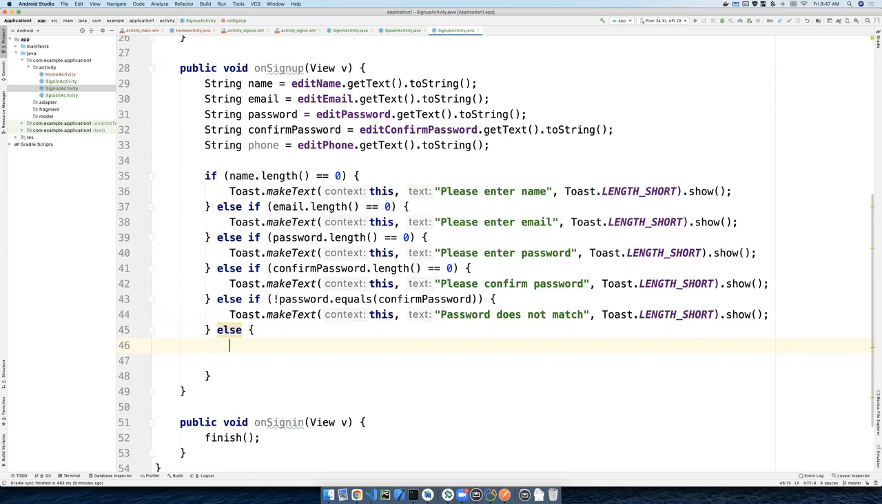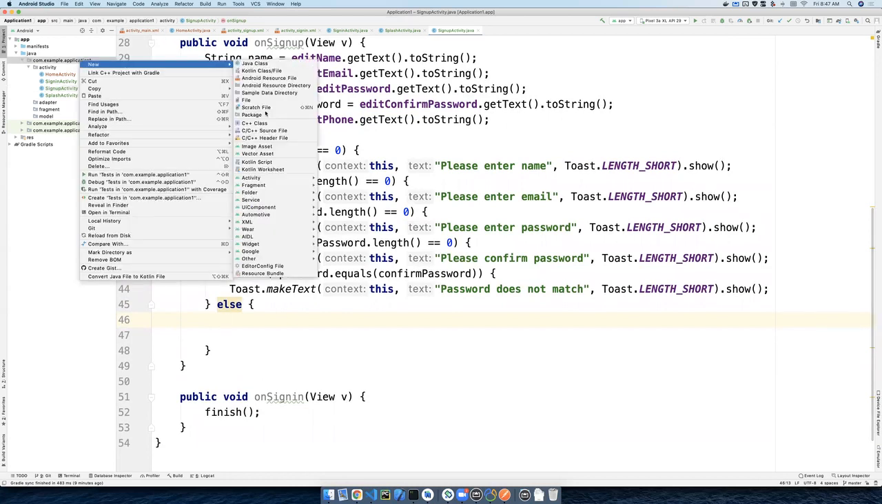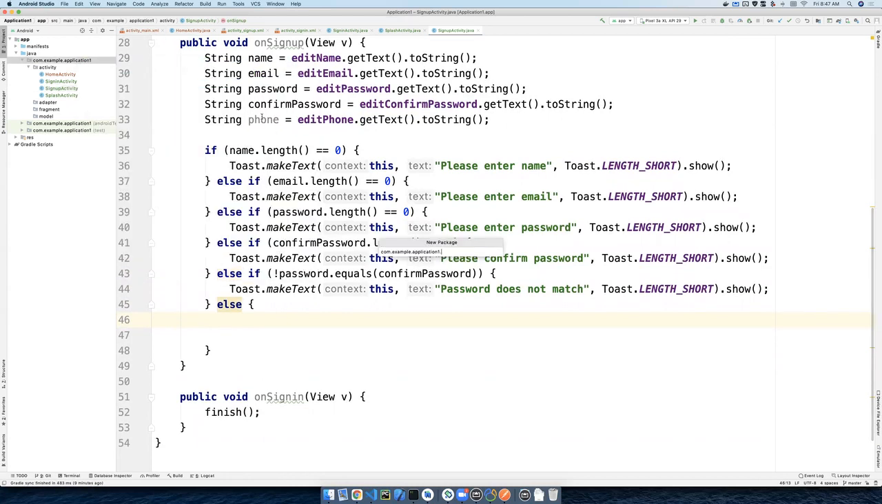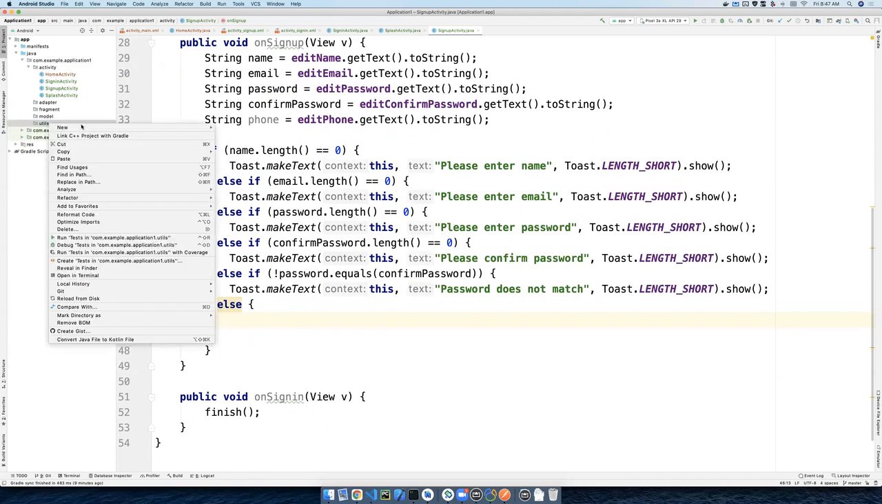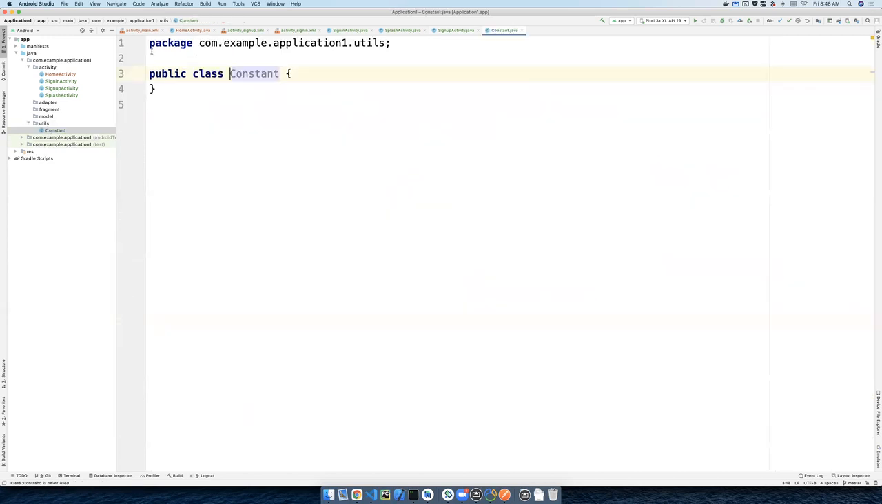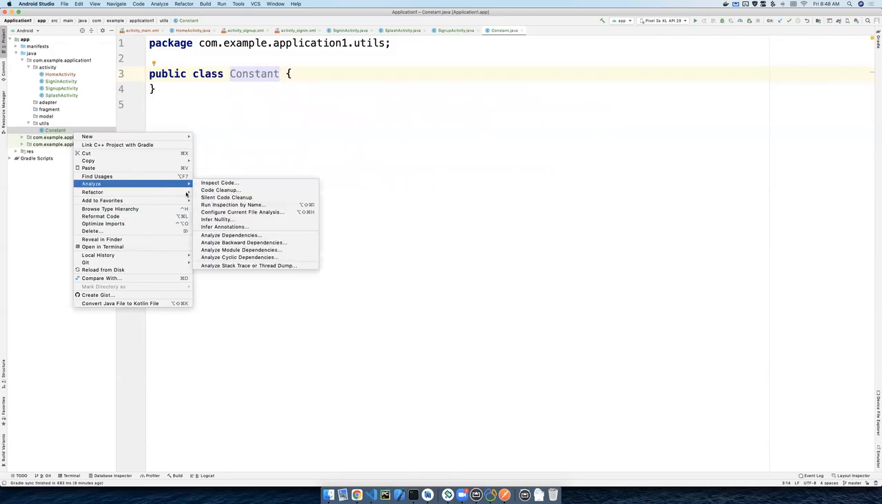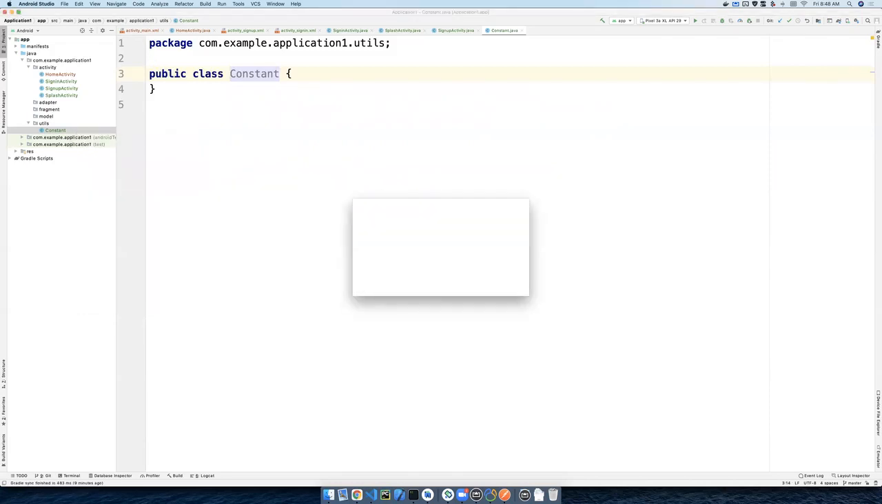So now we are here. We will simply send the data to our API, right? How do I do that? To do this, I'm going to create one more package here. Watch what I'm doing. I'm going to create one more package called utils, for example. It doesn't matter what name you choose, just a utility package. And here we are going to create one more class called constants. Here I'm going to put all my constants.